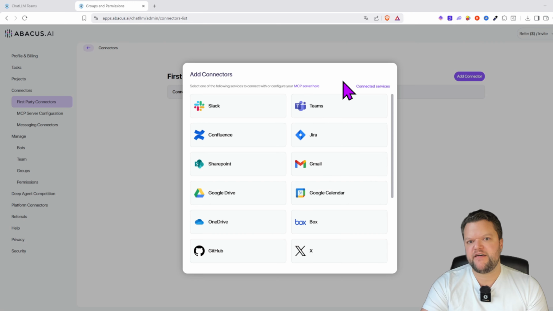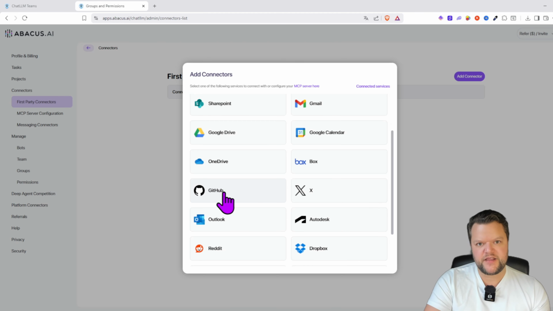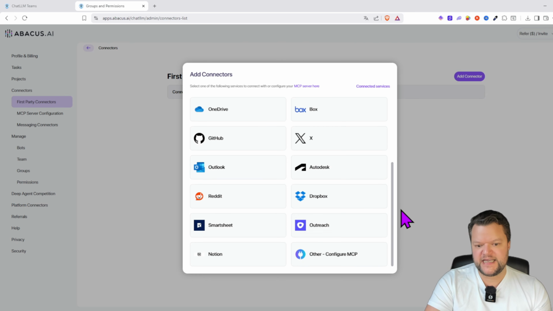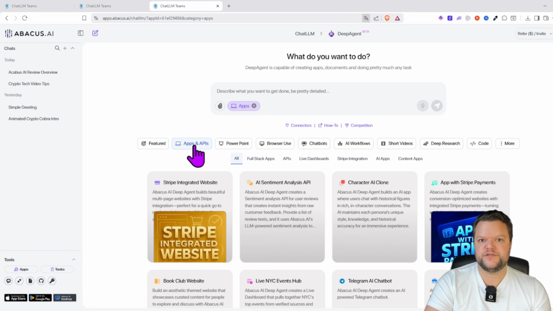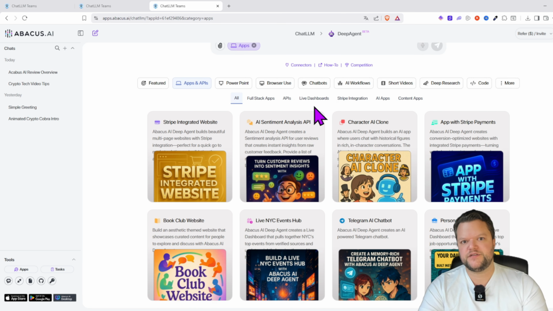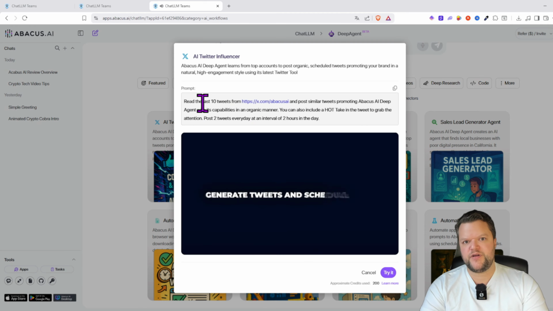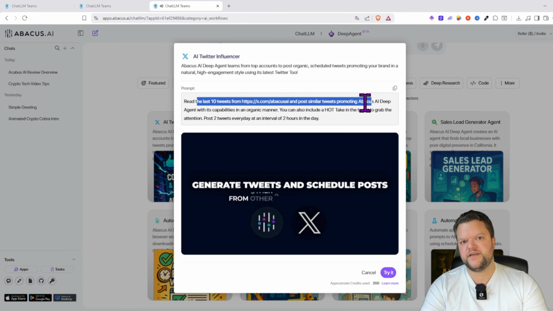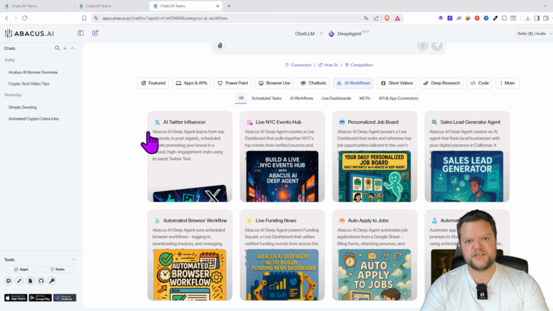And here we have the things you can actually connect it to. You can use Slack, Confluence, SharePoint, Google Drive, GitHub, X. You can get it to create different types of X things for you on here. It's insane, because if you go to DeepAgent again here, and then we choose apps and APIs, search, I think it was AI workflow, X, Twitter, influencer. So here you can actually get it to read the 10 last tweets, etc. That's the prompt, okay? So an insane amount you can actually do, okay?